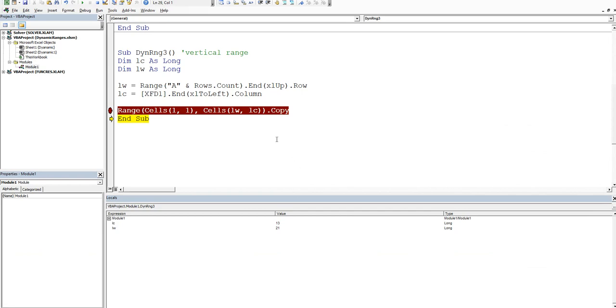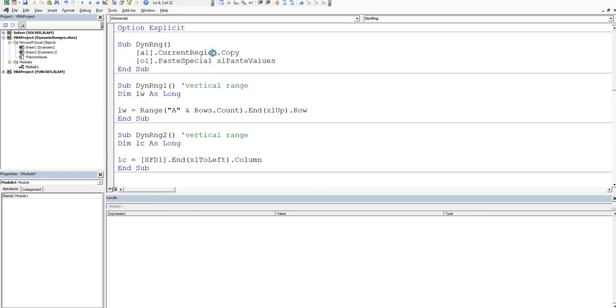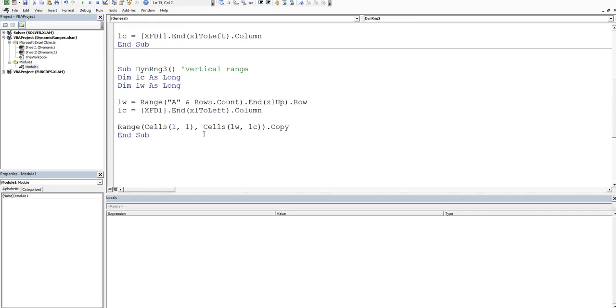So that is how you bring both methods together. Trapping everything using the current region, trapping the last row, the last column, and then when you bring the two together to get the dynamic range that you wish.